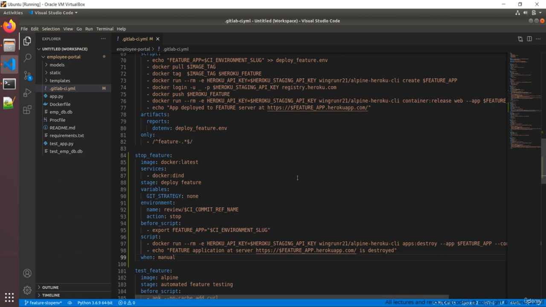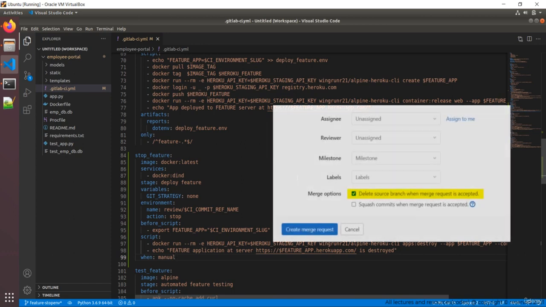The CI/CD pipeline for the stop environment is ready, but before pushing the branch to the repo, there is one more thing we have to do: unprotect the feature branches. Why? Because the stop environment job we have written will only trigger if you check the option while merging, which says to delete the feature branch automatically upon merging. By default, this delete on merge option on the merge page won't appear for protected branches. That is why we have to unprotect the feature branches.